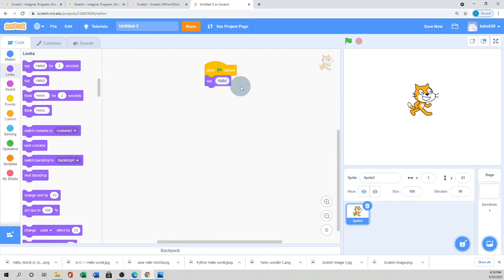We'll say hello, comma, world. So here is hello world. Now if I click the green flag, the cat says hello world. This is the first program. When we learn any new programming language, first we learn how to write hello world. So in Scratch, that's the way we can write hello world.